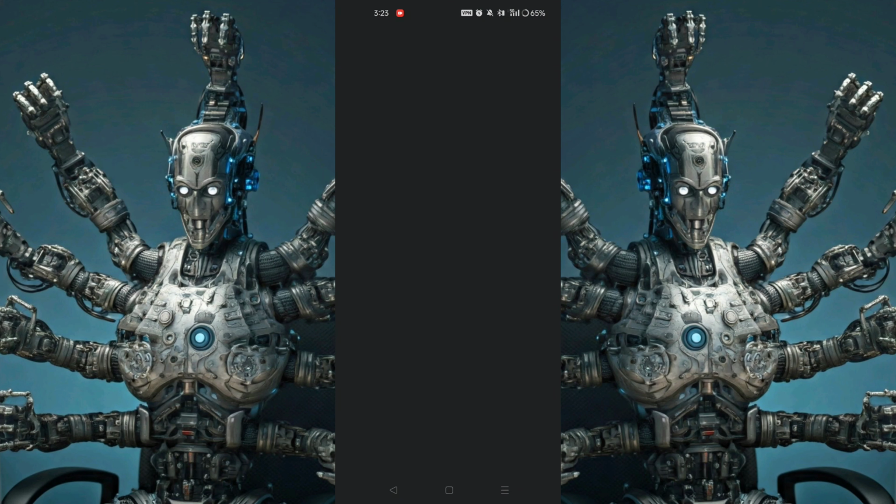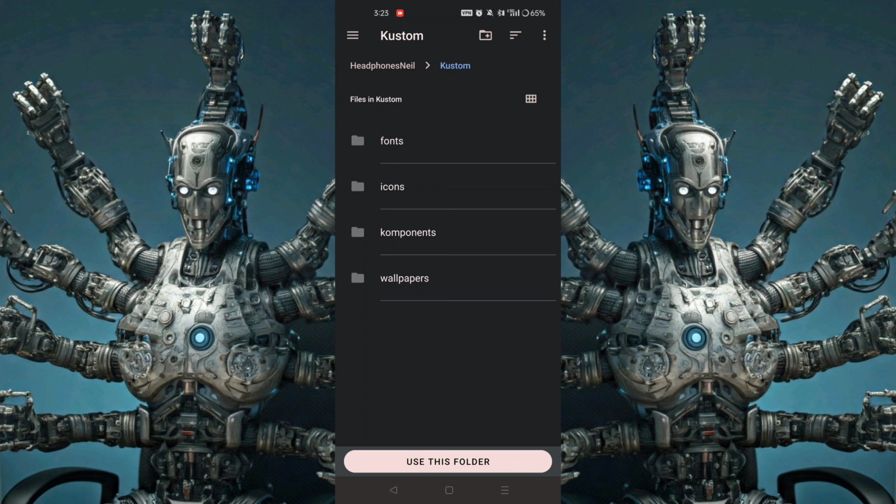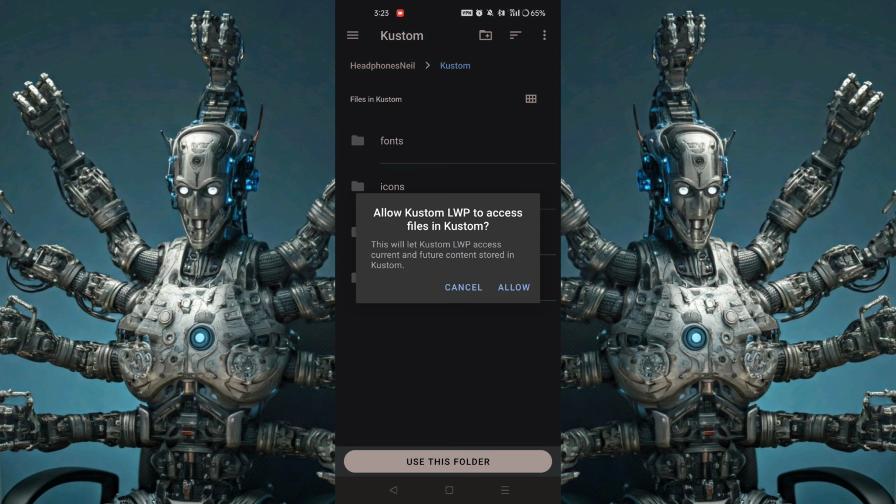So we'll select the folder. I already have a custom folder set up, no pun intended here, from a prior installation. So I'm going to use that same folder, but you do not necessarily have to use this particular name or location. You can generally create it anywhere. This is just going to be where all the assets for KLWP are going to be saved. So I'll click on use this folder.